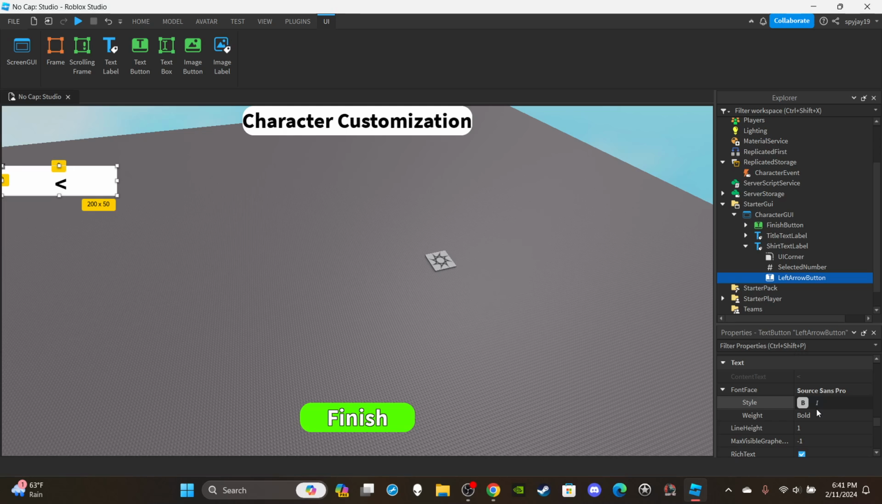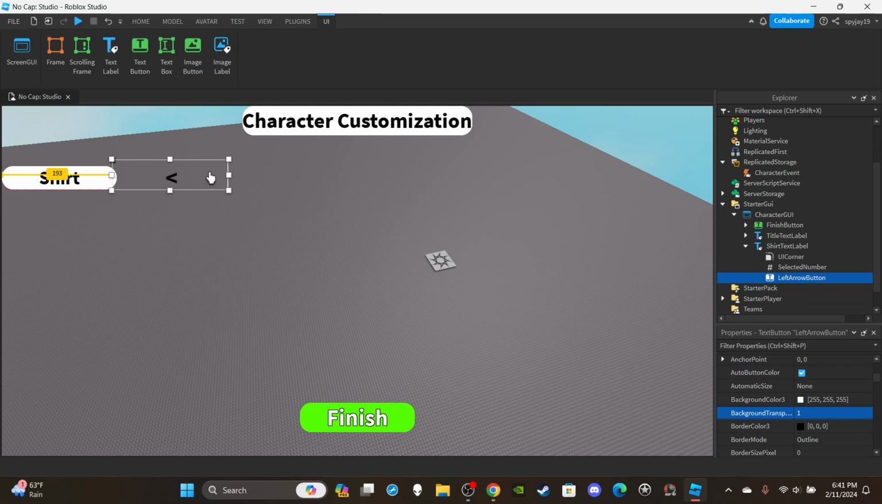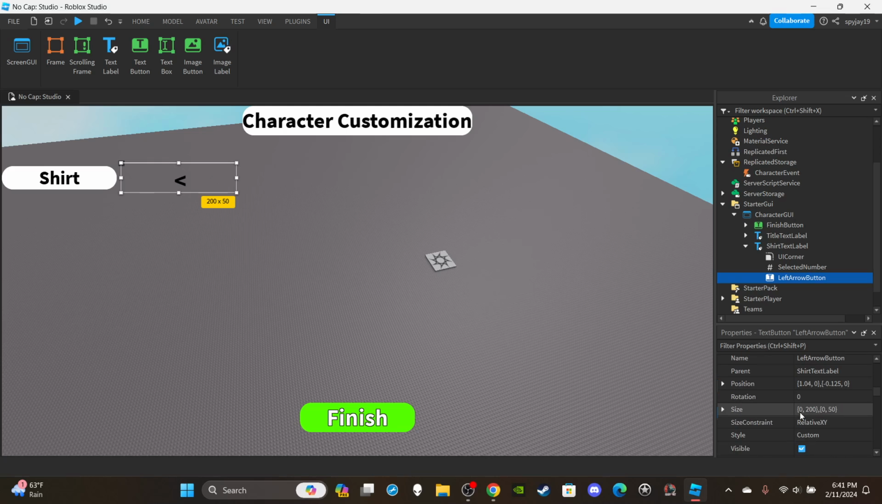And then with this, we do not want a background. You're also gonna want to move it over, right? And then of course, since this is a button, we're gonna want to decrease the size by like a lot.